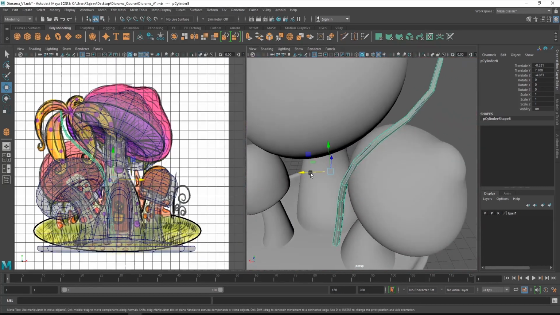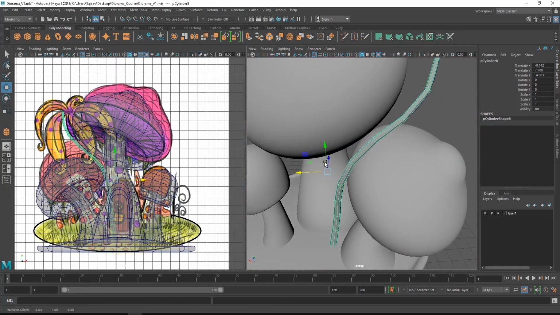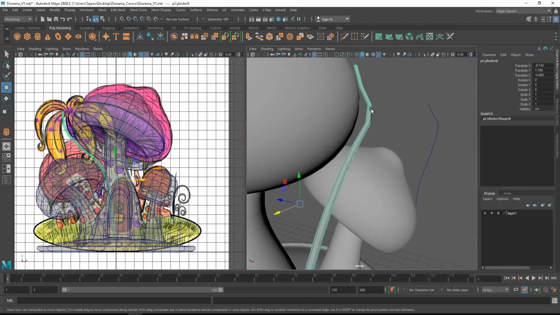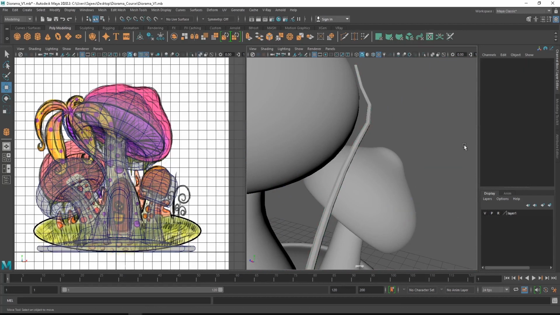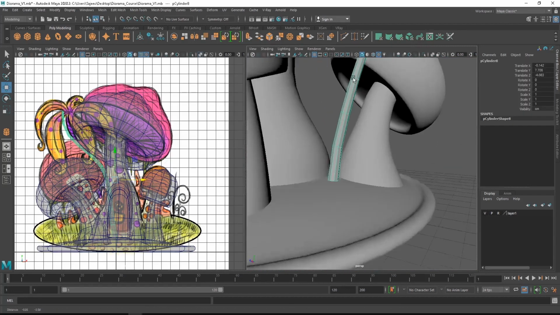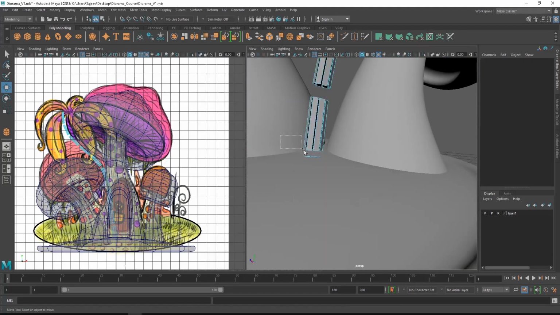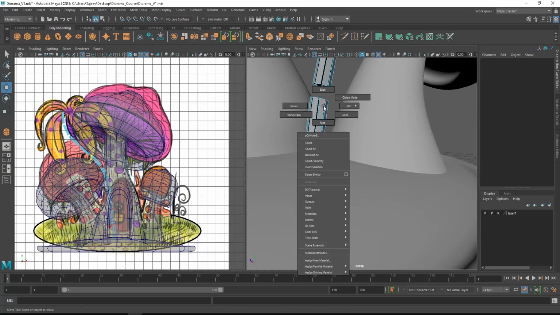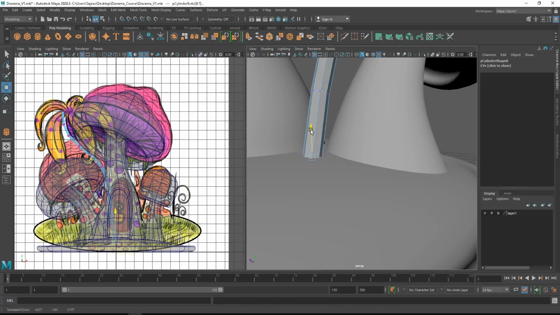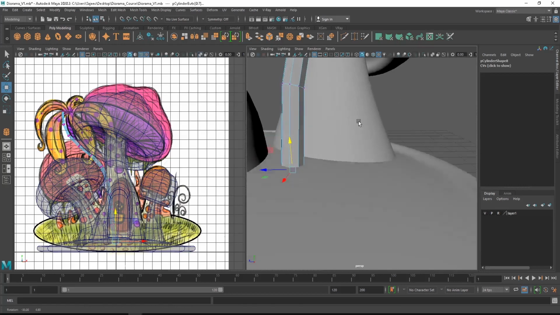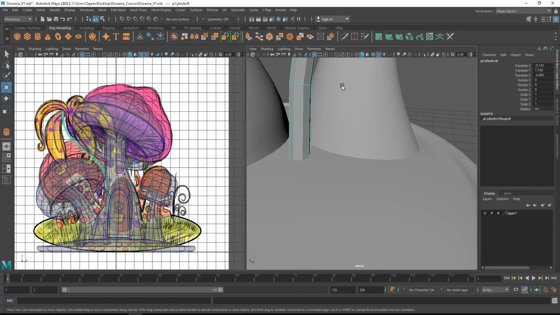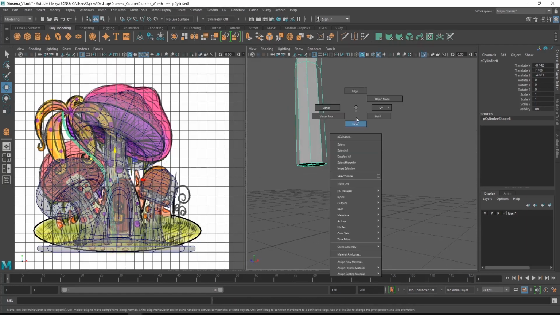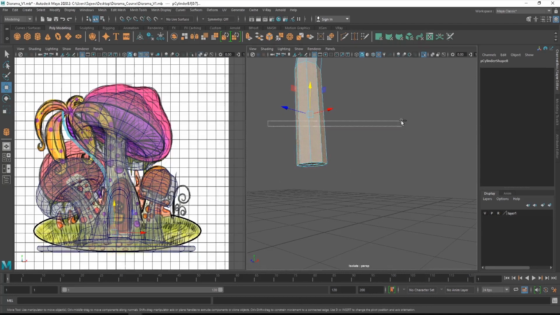So now we will align and position it on our model, and we'll just delete these curves, and move and align this model properly. Okay, and I'll do the same thing as before. I'll just delete the unwanted faces.